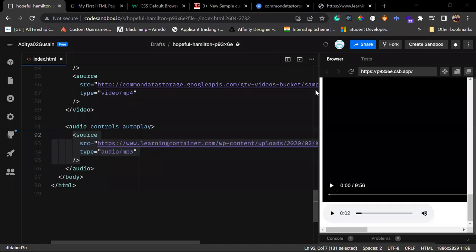Guys, for GIFs, you can simply use images because GIFs are nothing but images. They are low quality images.